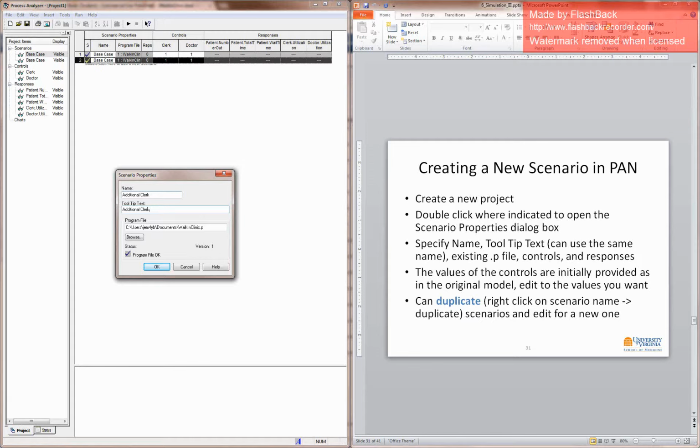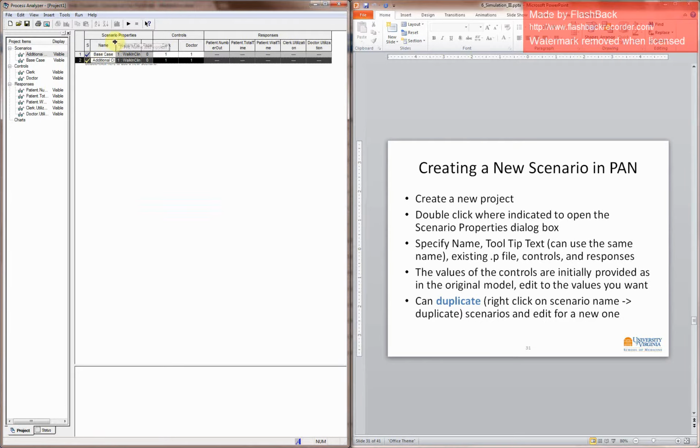You could actually have it where you have 2 separate arena files and 2 separate .p files, and you could choose to use different scenarios having different .p files if there was different scenarios you wanted to try out within your model itself versus just changing the number of resources. So that's also something you could do where you could change the program file that's being used. And click OK. We're going to use the same one. Alright, and then since we said we're doing an additional clerk, we need to change this resource number to 2. So we're going to have 2 clerks in this one.